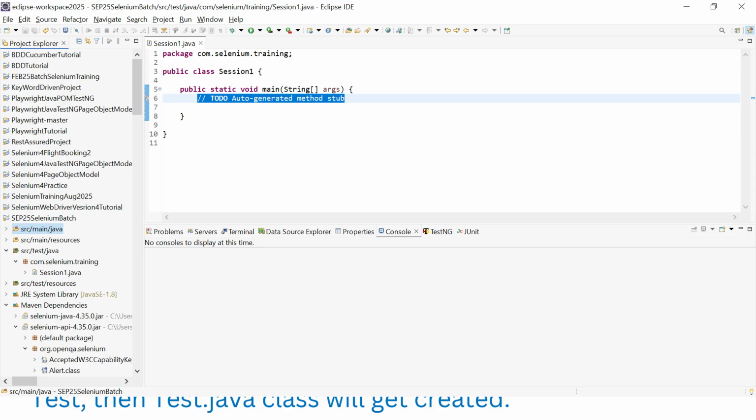In case you're not creating a package, a default package will be there. So this is the package. And why are you creating a lot of packages and a lot of classes?